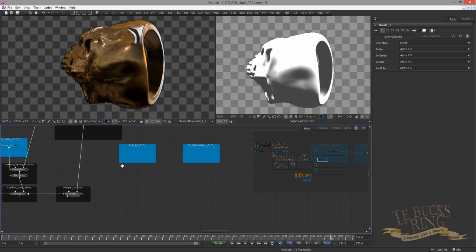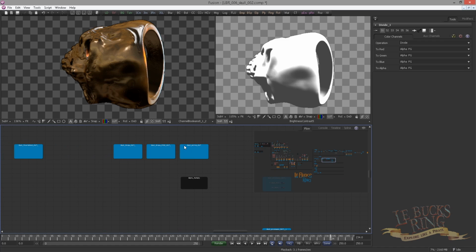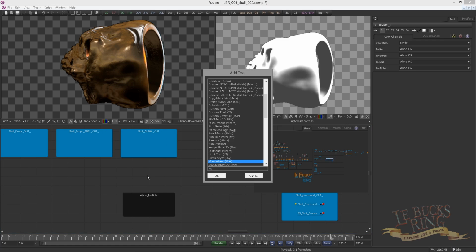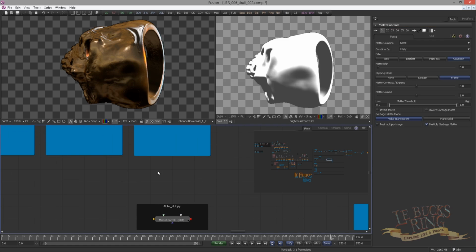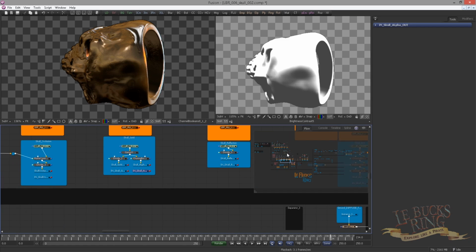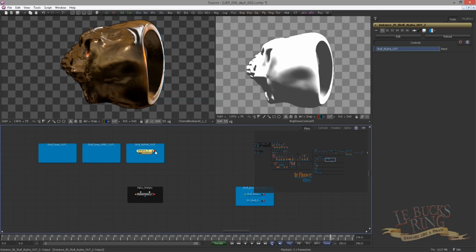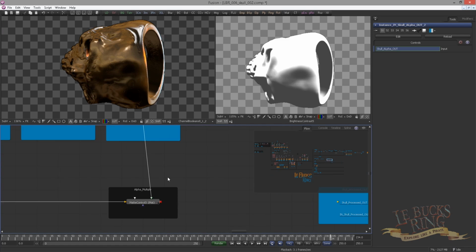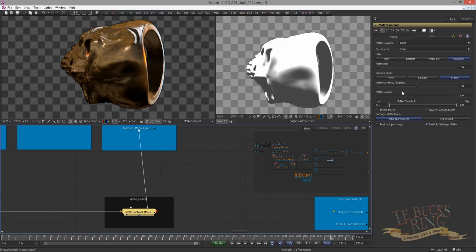For that we move over to the box that says alpha multiply. Right there. Drop in a matte control and let's grab our original alpha. Move back and paste in an instance. And I hooked the ring into the background slot and the alpha into the foreground slot. And just like before, combine alpha and check post multiply.